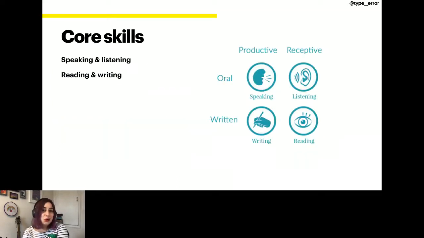So there are two sets of core skills when learning a language: the speaking and listening, and reading and writing. Human languages tend to have spoken and written forms, and the skills are divided into productive skills, so speaking and writing, and receptive skills, that's listening and reading. Now, the speaking and listening part doesn't apply to programming particularly well, but reading and writing definitely do apply.